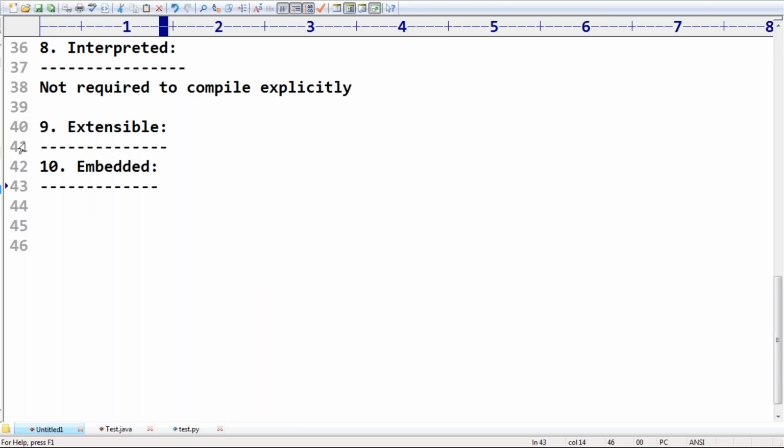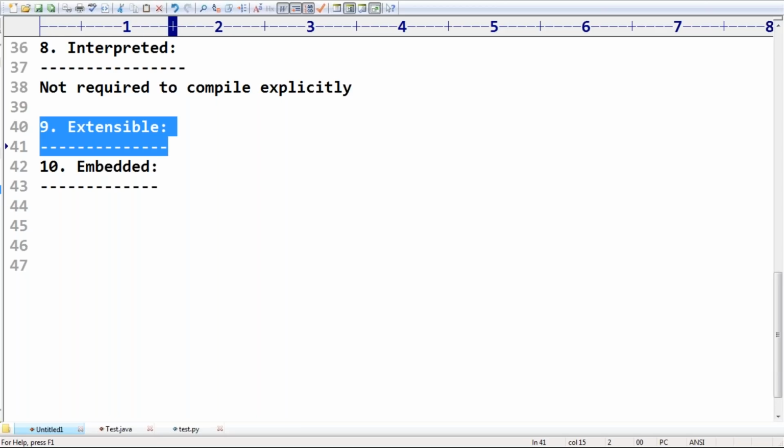What is the meaning of embedded, sir? We can use Python programs in other languages. Sir, this is the reverse of this one. Extensible means other language programs you can use directly in Python. Embedded means you can embed your Python code in any other programming language.